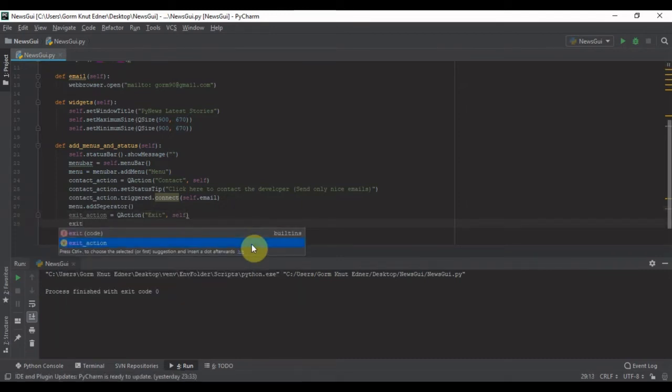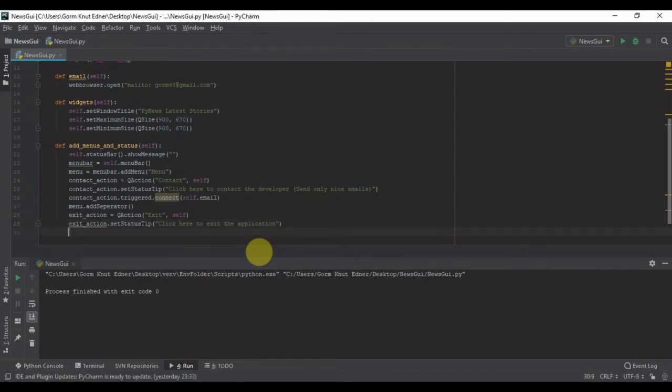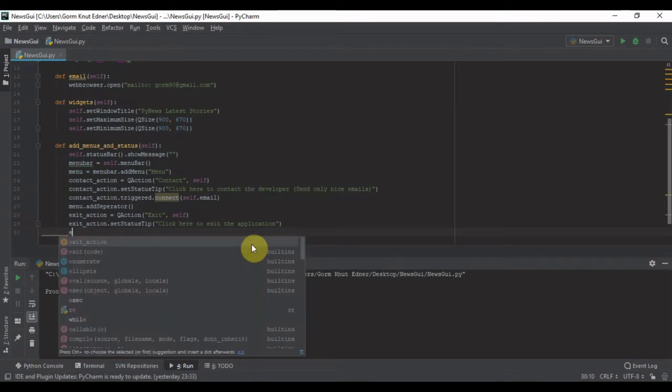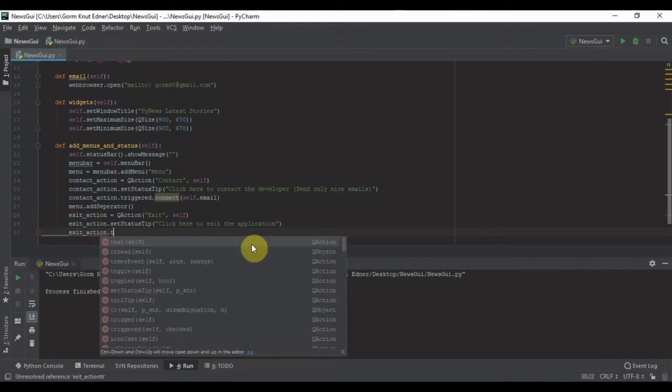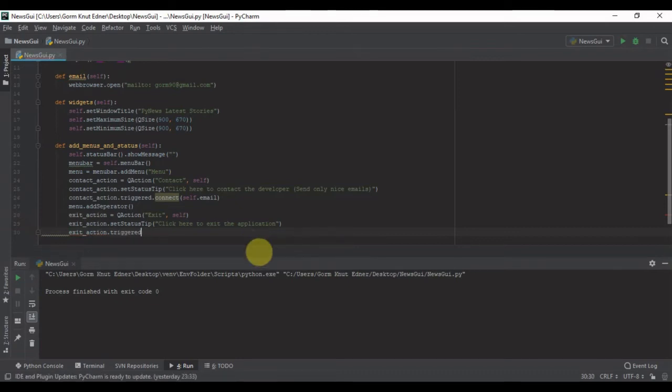Exit action dot set status tip. Click here to exit the application. And then we are going to exit action dot triggered, remove those dot connect, and we are going to connect it to exit action. Let's see here, we can basically just do self dot close. That's the easiest way to do it.